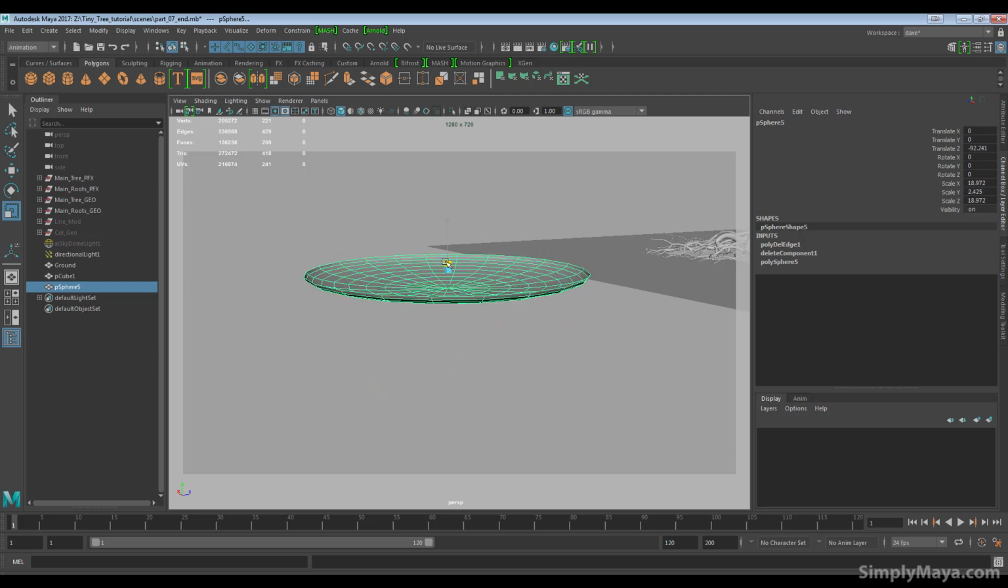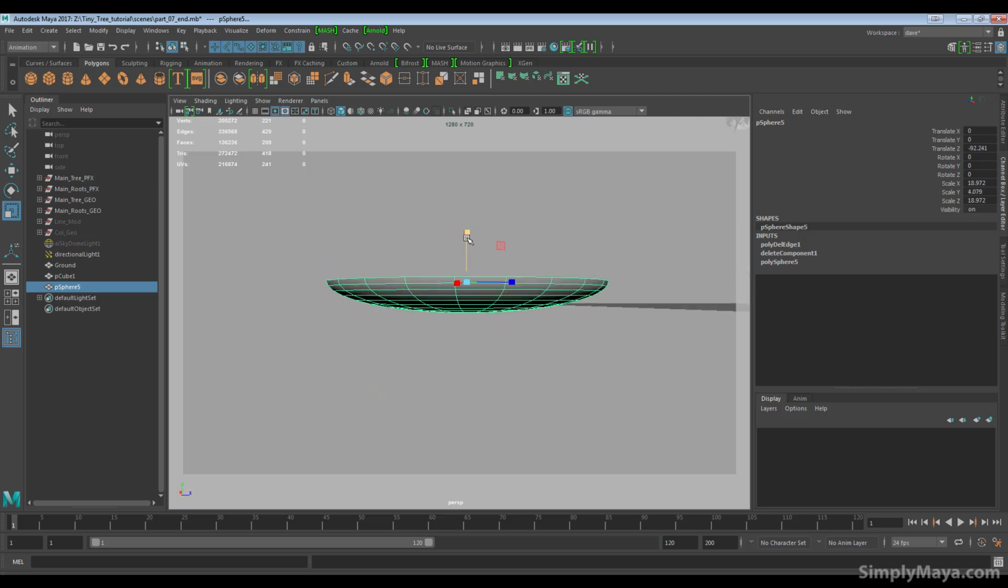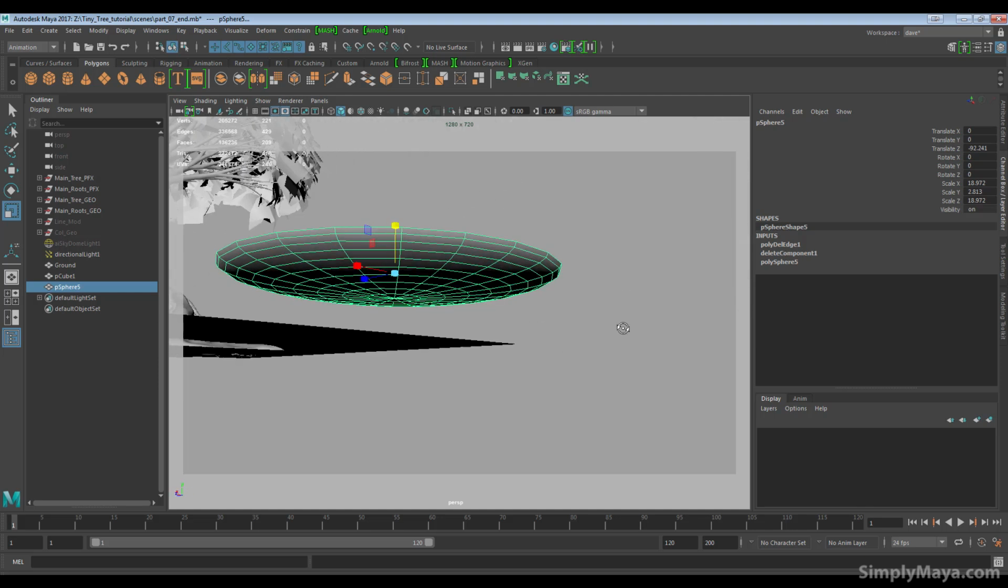Okay, let's scale this up to a size I like. I don't want the bottom to be completely flat, but I don't want it half round bowl shaped either.